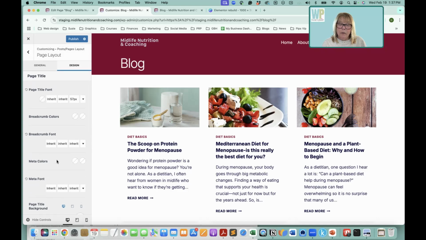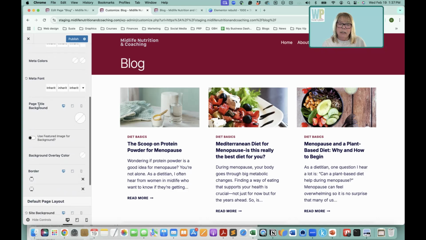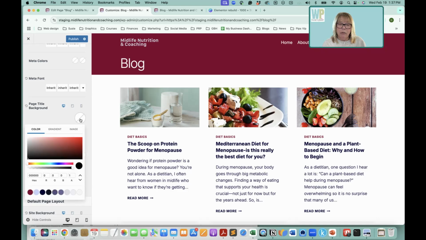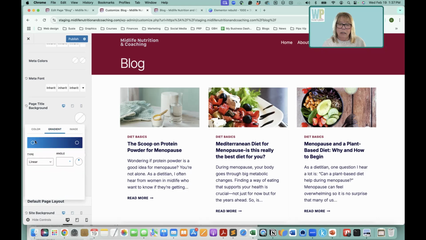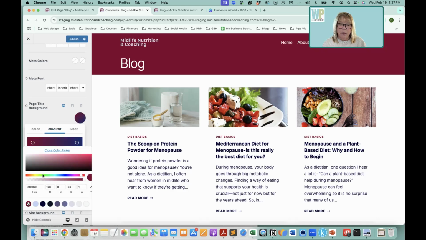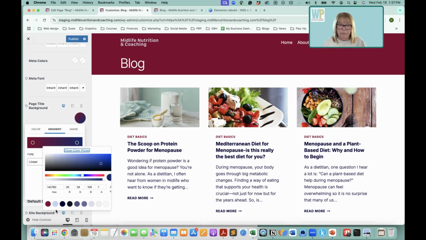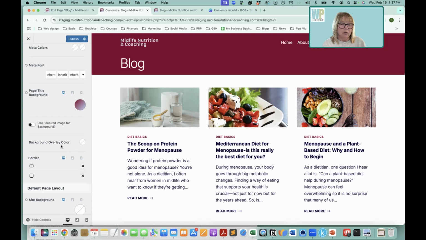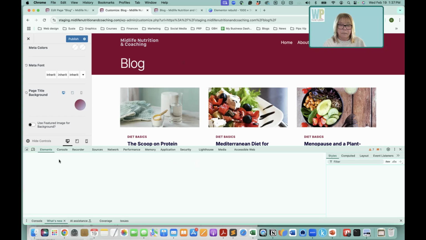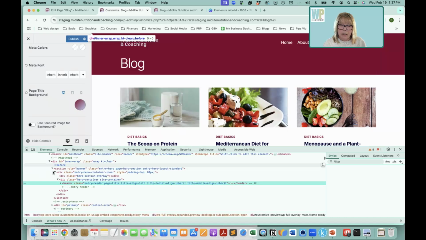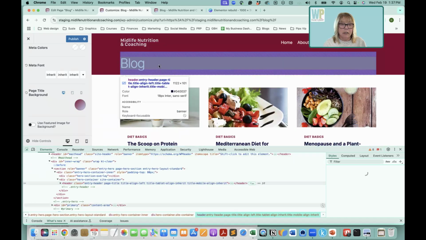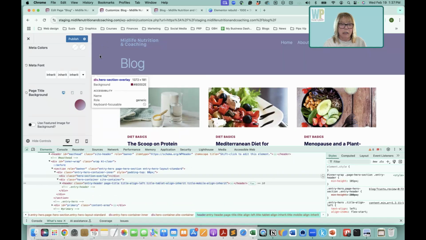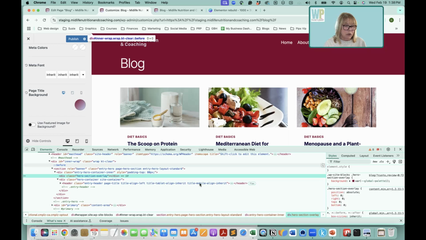Behind the page title background, we're going to put a gradient in there, our gradient, and use those two colors. You see that it hasn't changed, and that's telling me that there's an overlay color. And when I inspect it, I can actually see that overlay if I come up here and grab and inspect that whole div.